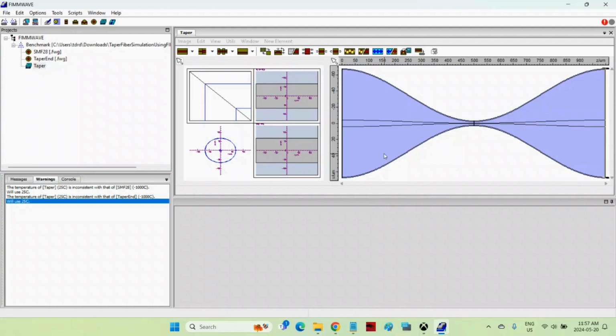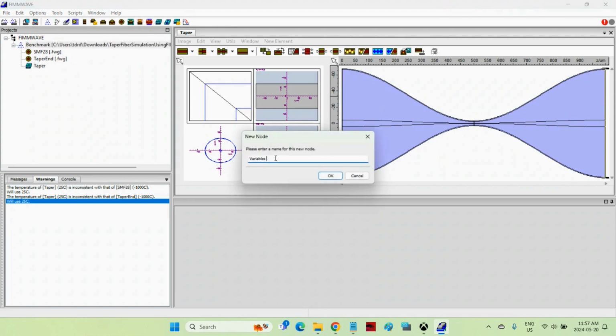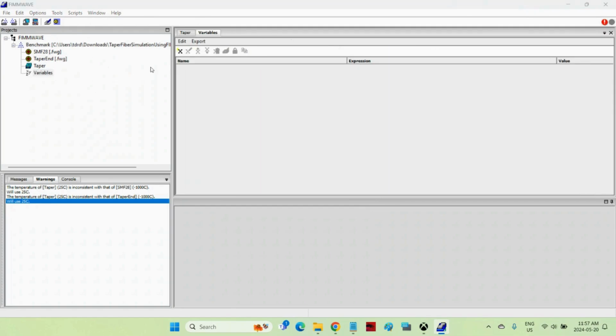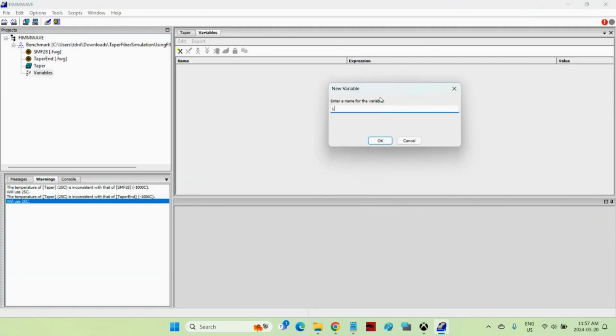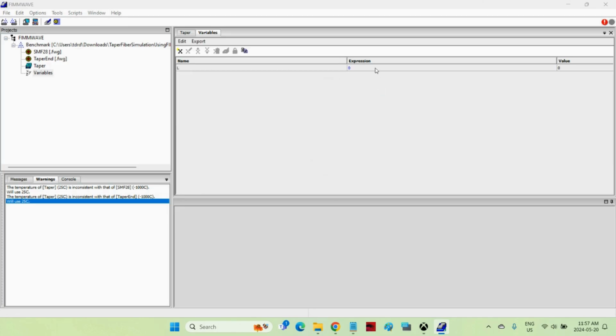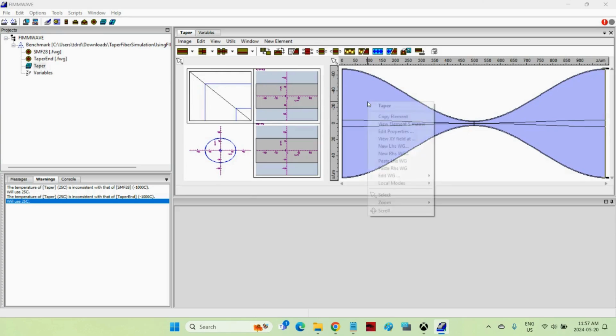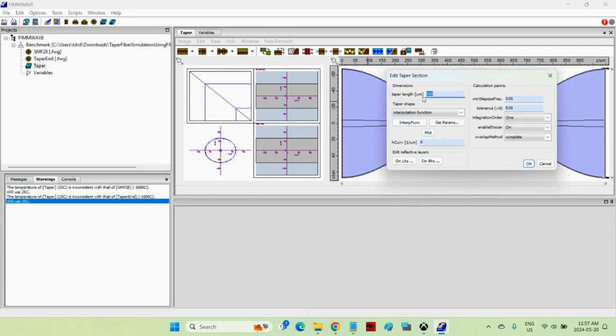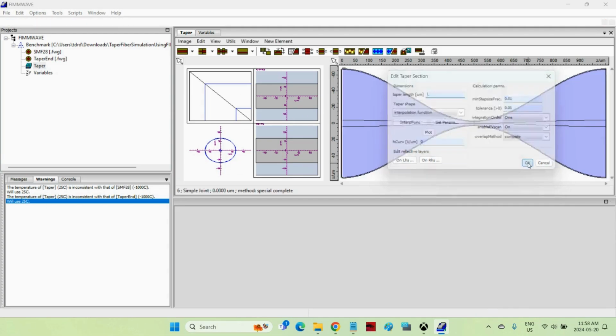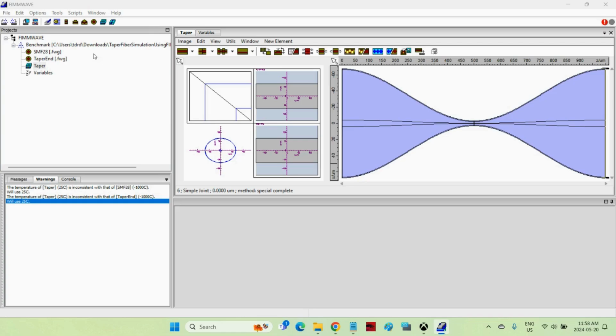And then, for example, we could study the transmission as a function of length by using the FIMMPROP scanner. So to set this up, let's create a variable. So I'll add a variables node. And I'll create a variable called L for length. Give it a value of 500. And then in the taper section, replace the numerical value with the variable itself. And now we're ready to do a scan.